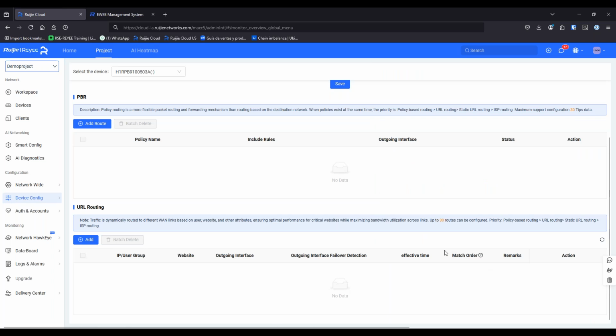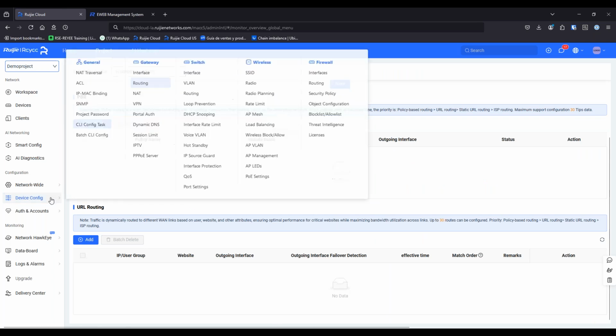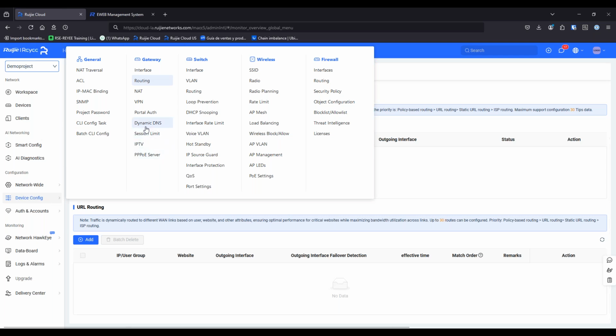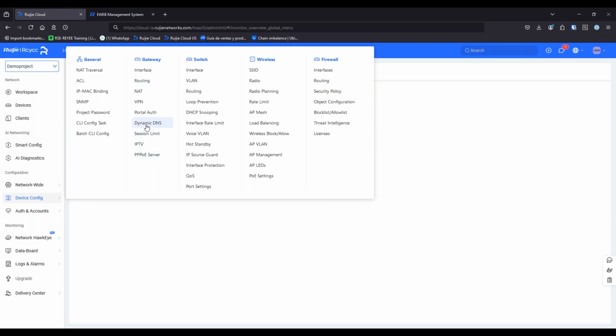Okay, moving forward, I'm going to show you the dynamic DNS, something that I mentioned before.